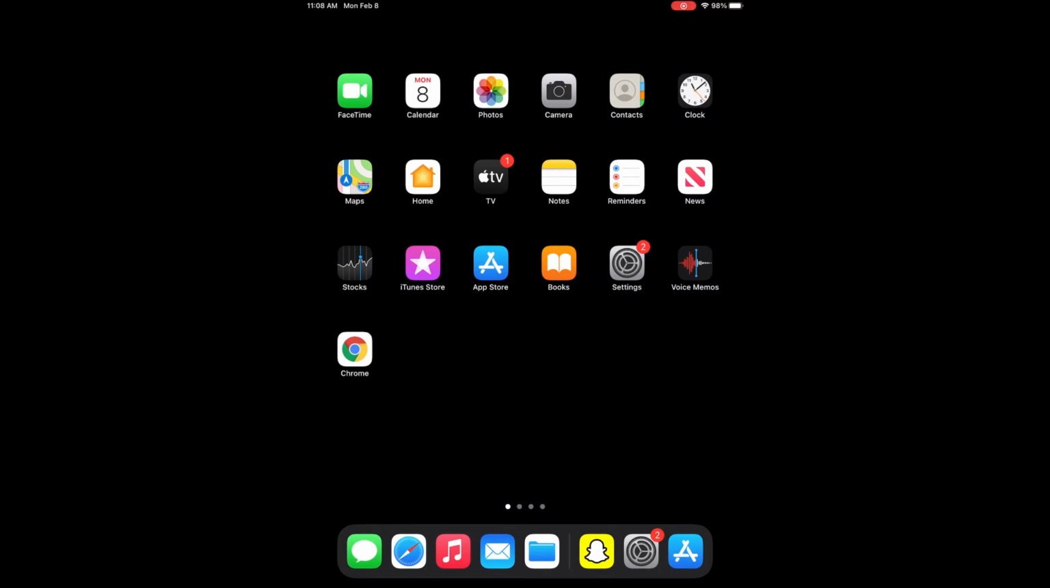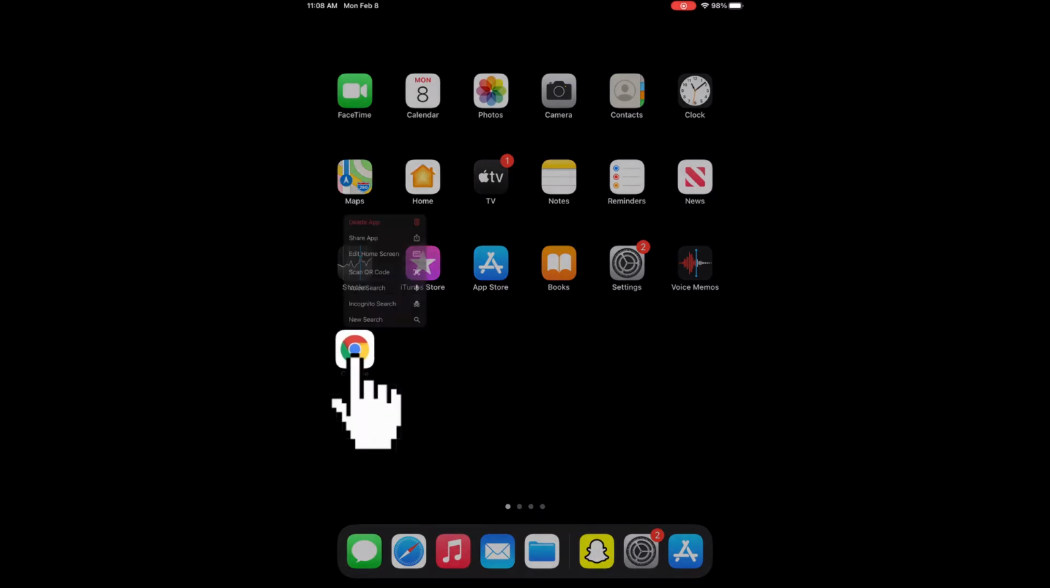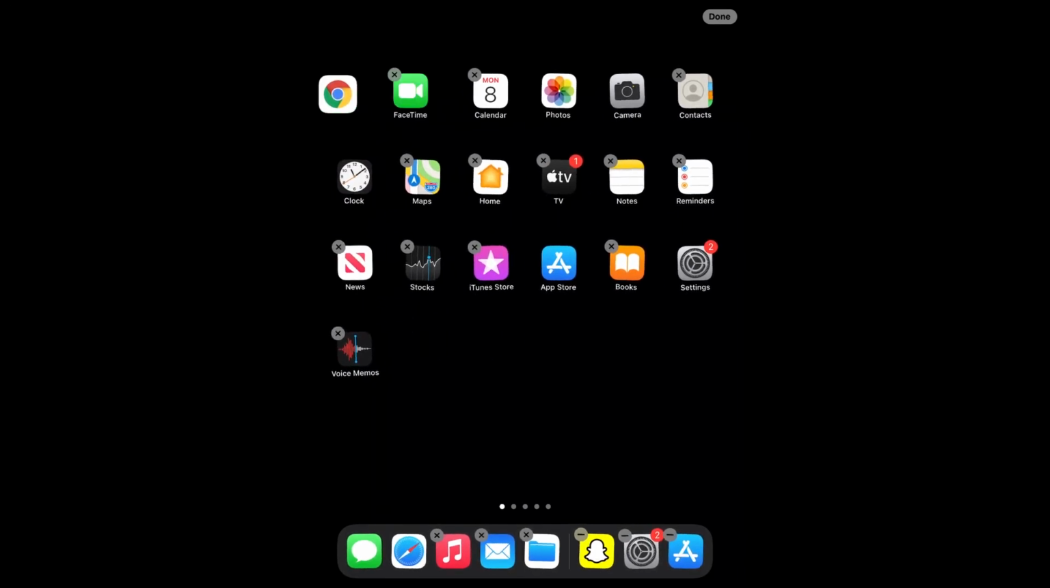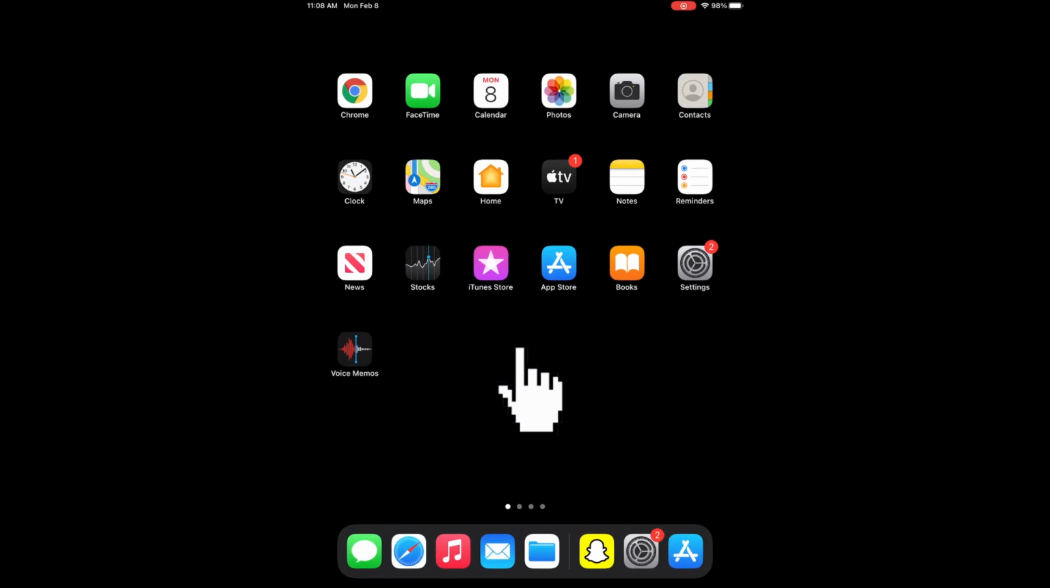In order to rearrange your apps, so perhaps you'd like them in a different order, you can tap and hold on an app. So I'm going to tap and hold on the Chrome app here. And you'll see that all the apps start to kind of shake as I move it around. And I can drag it around. Say I position it in the top left. And then when I release, I can just go ahead and tap anywhere on the screen. And now it's set.